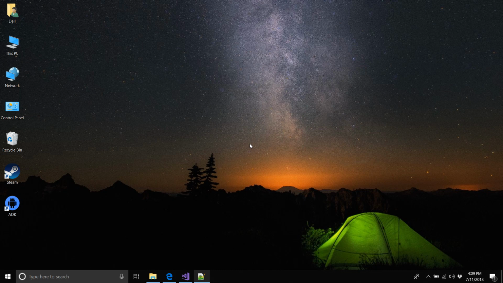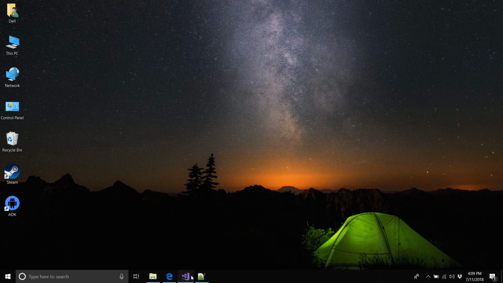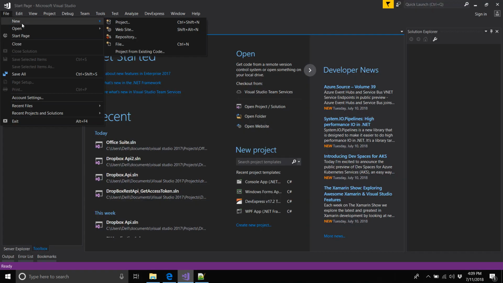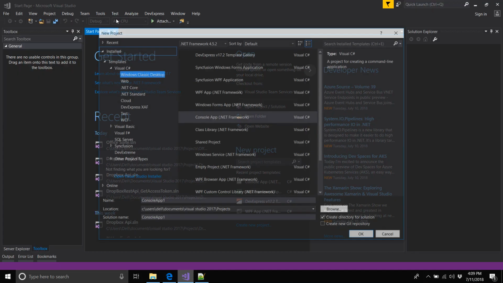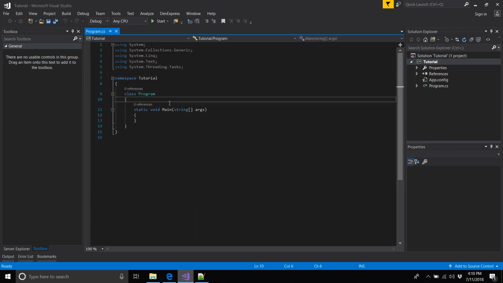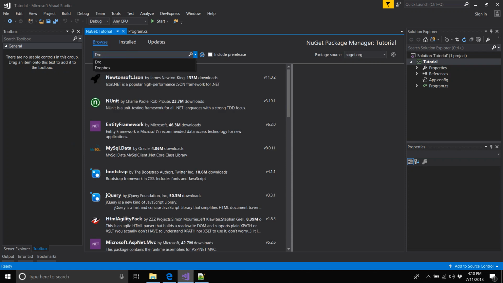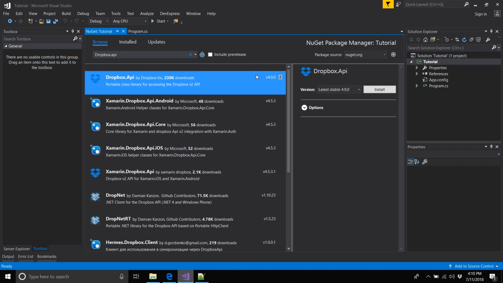Today I'll be teaching you how to use Dropbox API in C#. By the way, I want to let you know that there is a whole documentation available on the internet, so if you want to go through it, I'll leave the link in the description. Okay, so let's get started by creating a new application in Visual Studio. I'll be creating a console app. Now go to the project and manage NuGet packages, search for Dropbox API and install this first package.